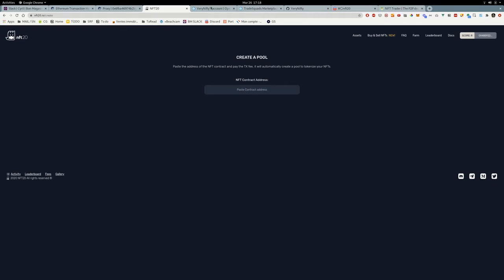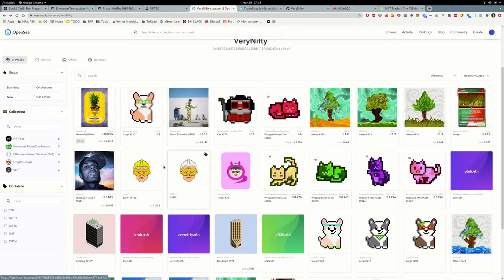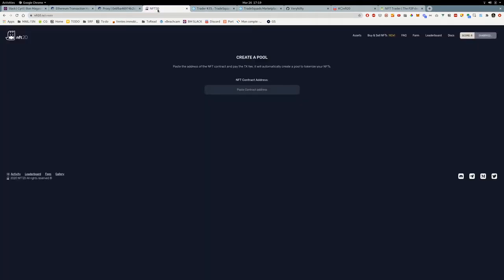In our case, what I like to do to get it easily is go to my account page on OpenSea. And for example, today I want to add the Trade Squad NFT collection. So I click on one asset, and as you can see in the URL, you have the contract address. So I copy it, go back to NFT20 and paste the address here.